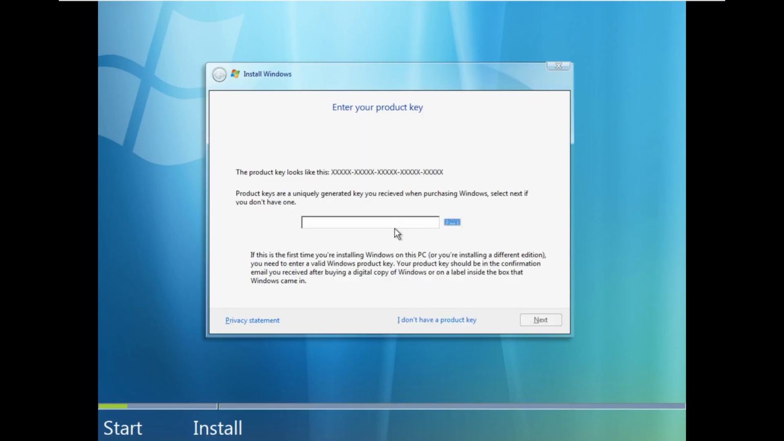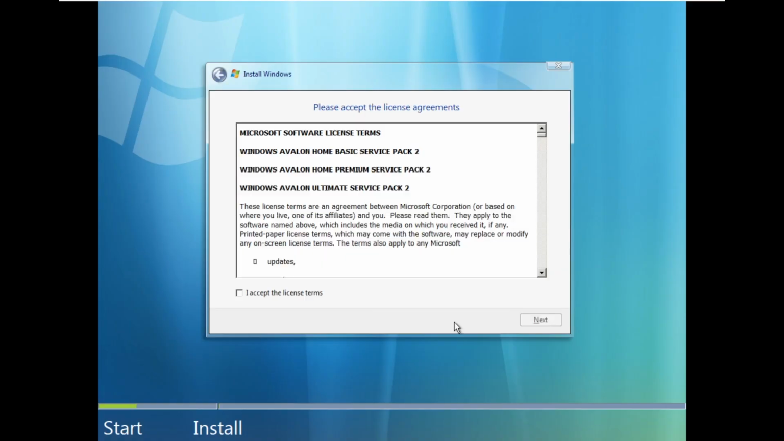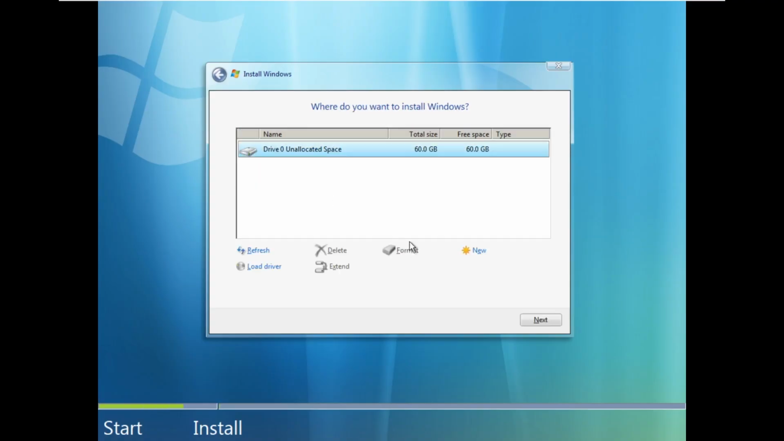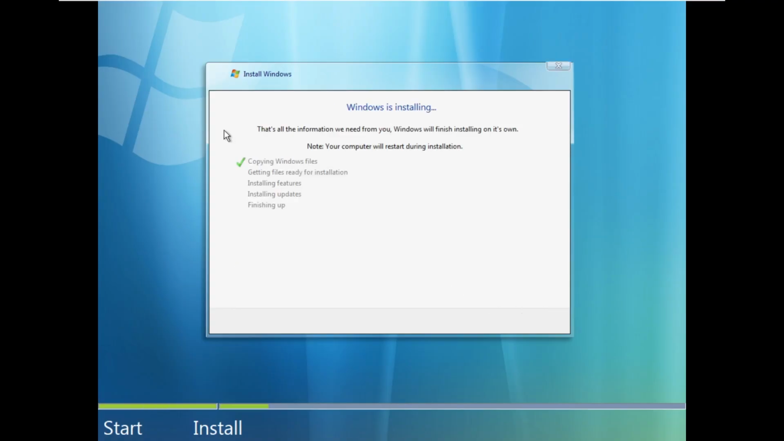This is asking us to enter our product key. Notice down here that the start and install text is so much bigger than it usually is in Windows 10, but we're going to go ahead and skip the product key because we don't need one for this instance, and then it should ask us to select what disk we want to install this OS to. But first, we have to obviously accept the license agreements where it does say Windows Avalon, so they did actually change the EULA. Let's go ahead through custom install onto drive 0, hit next, and here we go.